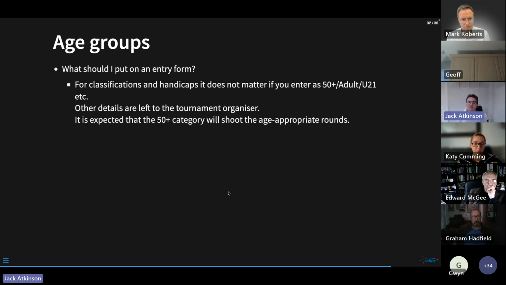What should you put on an entry form? So for classifications and handicaps, it doesn't matter what you enter the competition as, it just matters what you are and what score you get on that day. It doesn't matter whether you entered as a 50+, whether you entered as an adult, under 21, etc. All other details around organising the tournament are left to the tournament organiser. So it's up to the tournament organiser whether they want to include these new categories. It's up to the tournament organiser whether they want to award them.